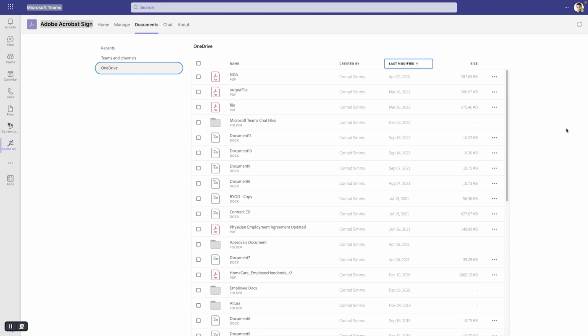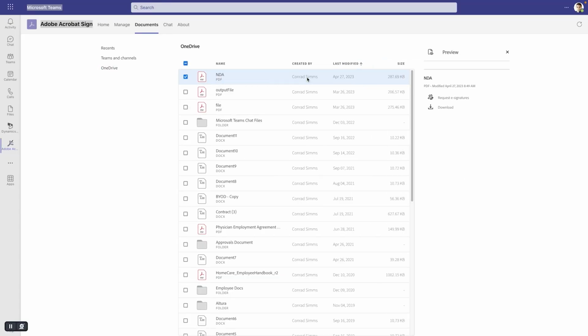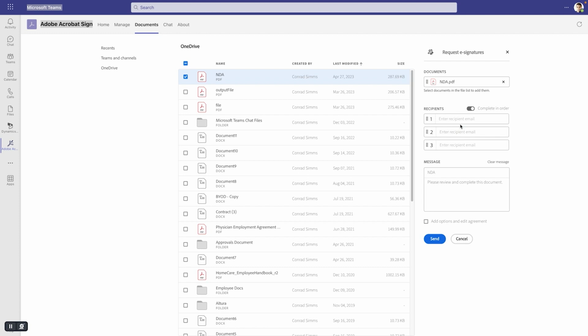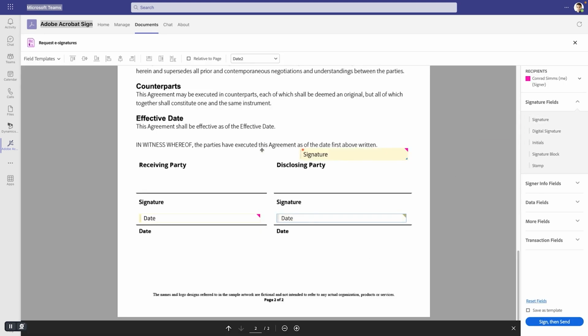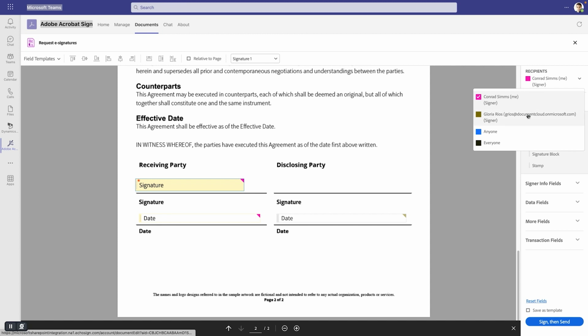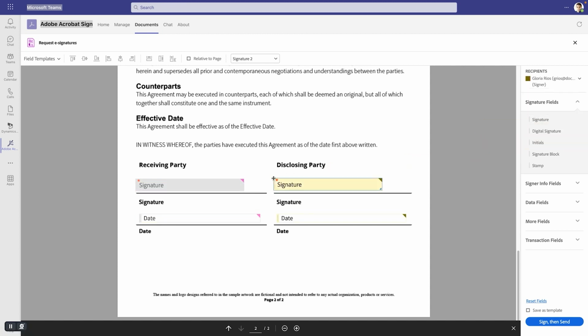Before we release this report, we need to get an NDA signed by our client and our manager. With Acrobat Sign, we can send that for e-signature in Teams. You can simply select your file in locations like OneDrive and specify your recipients. You can then easily use drag and drop to place where you want to sign and send it out.